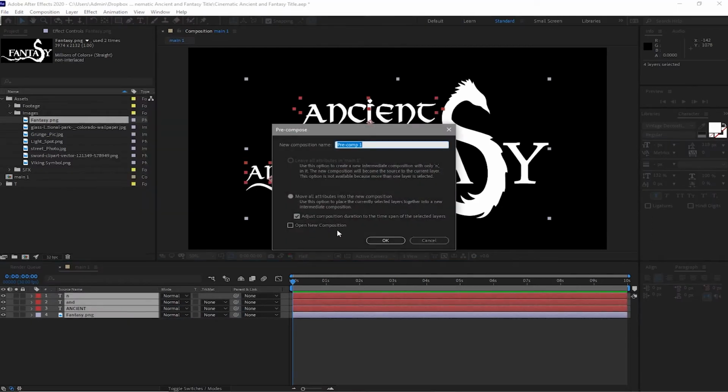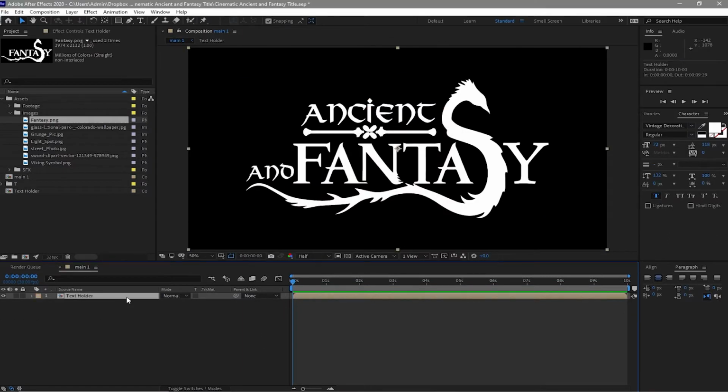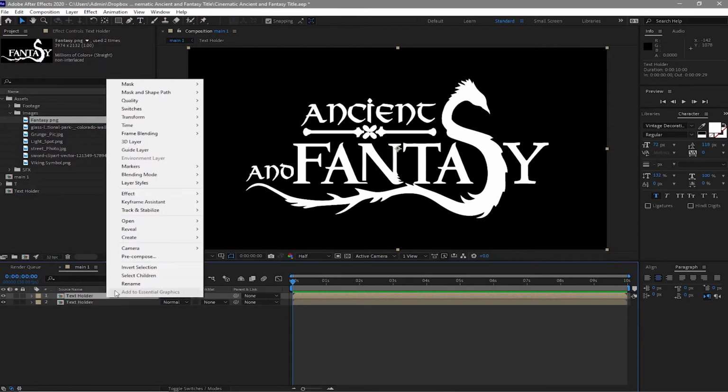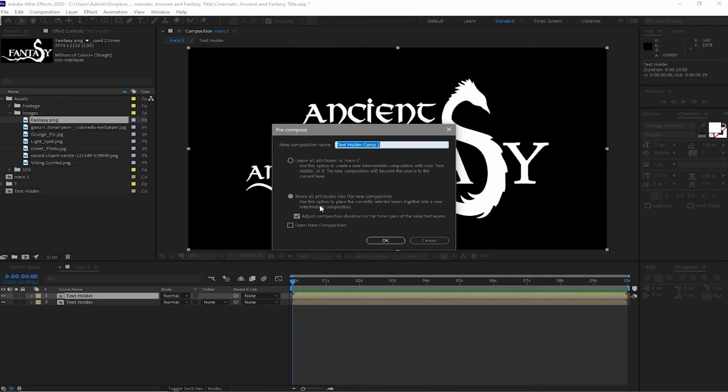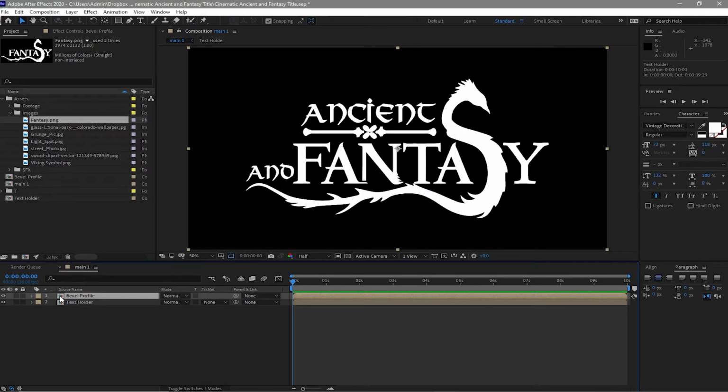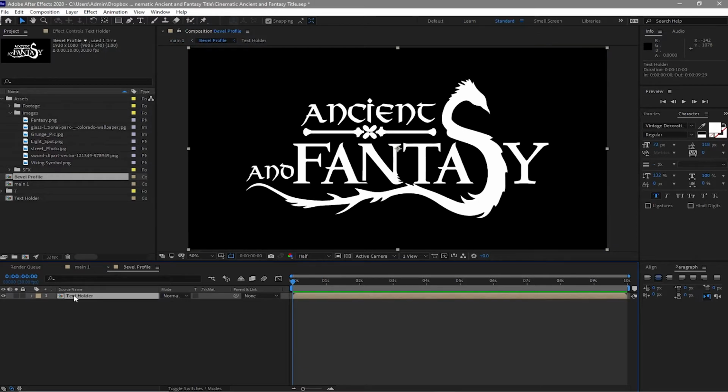I will name it text holder. Move all the attributes and click OK. I will duplicate this one. I will right away pre-compose it and name it bevel profile. Move all the attributes and again click OK. Double click the bevel profile and you can see the text holder here.